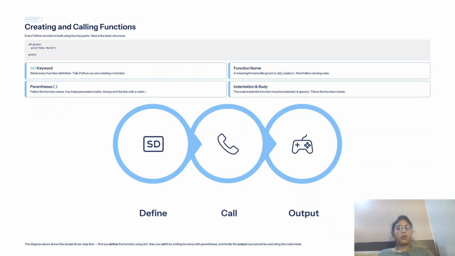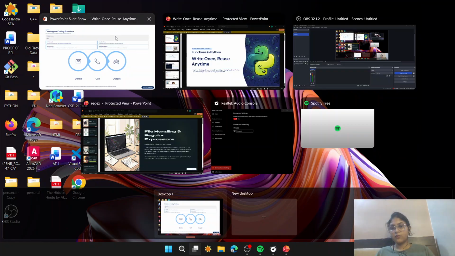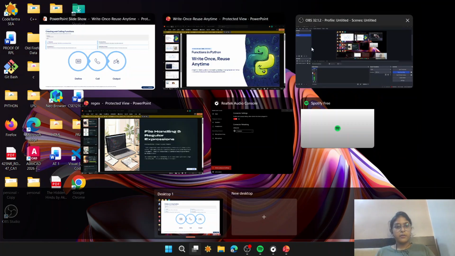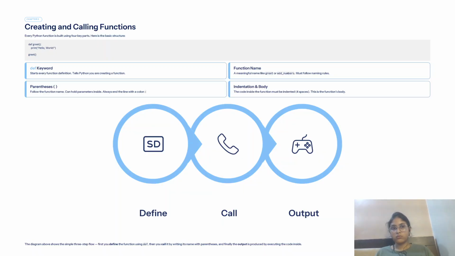Okay. Now, creating and calling functions. Now let's learn how to create our own function. So the basic syntax goes like this. Okay. So we will understand it part by part, so you don't have to worry.